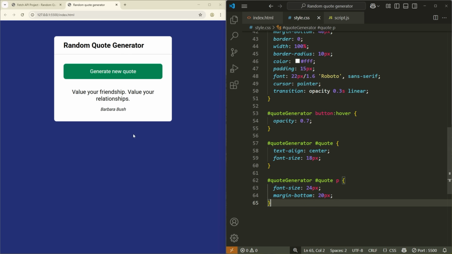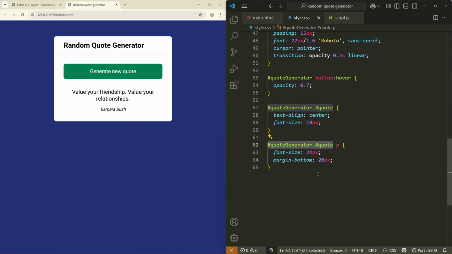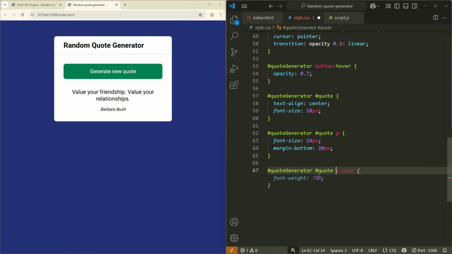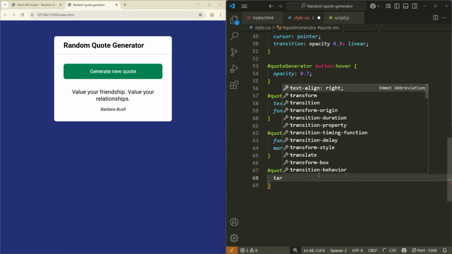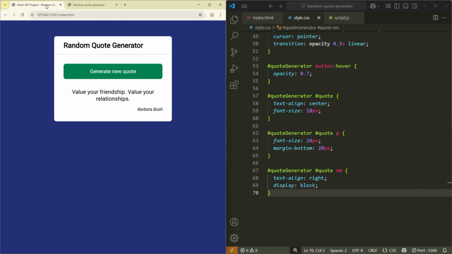Finally, for the author, which is em selector, add text align right and display block. Check the preview, and now style-wise it is looking exactly the same. Great!